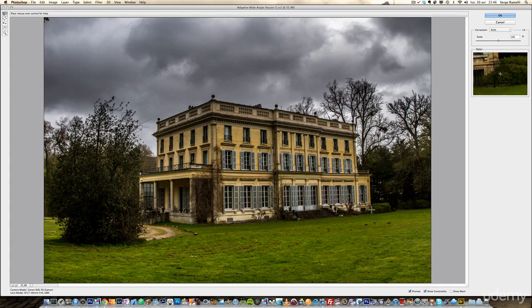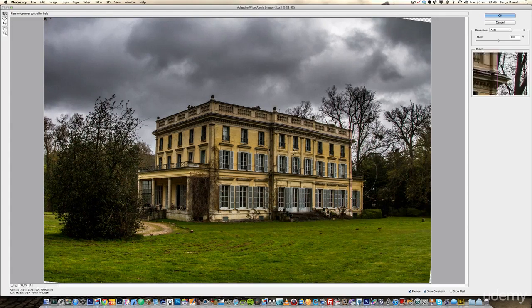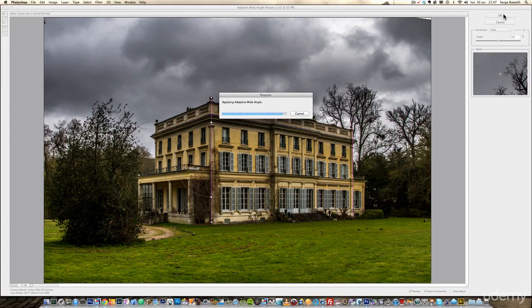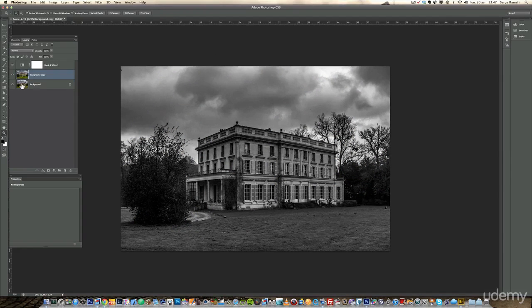So I basically want this to be straight. Okay, so I'm going to tell this to be vertical. I want this to be straight, so vertical. Okay, the rest is pretty much fine. That was the main thing I was concerned about. Let's click on OK. Alright, so before and after.